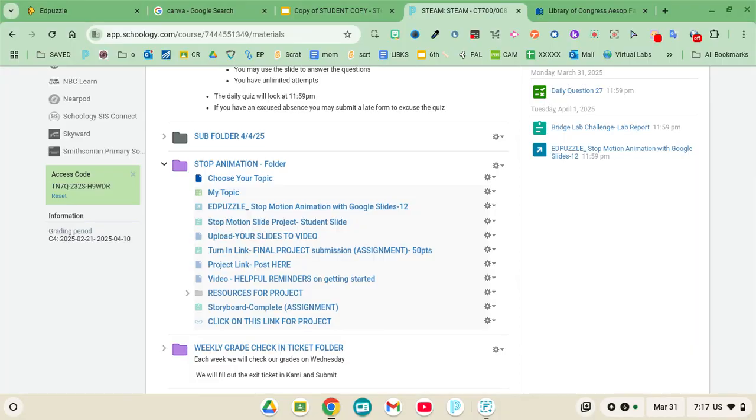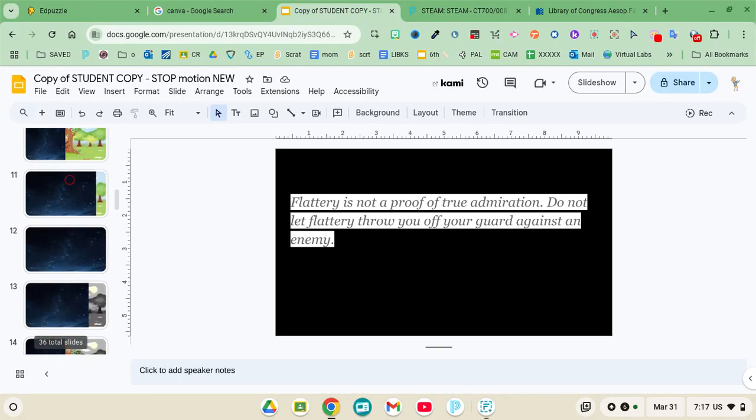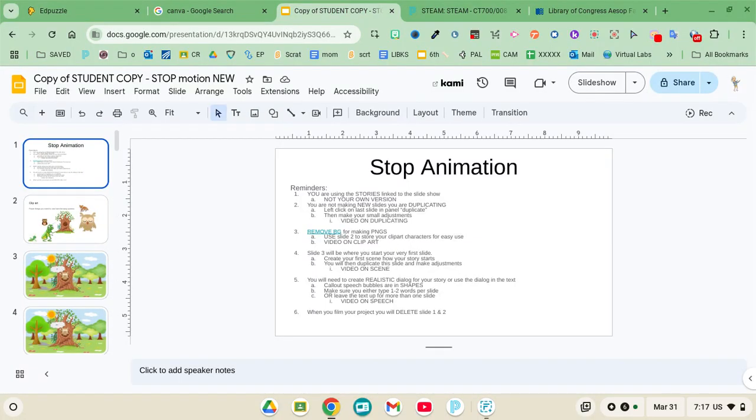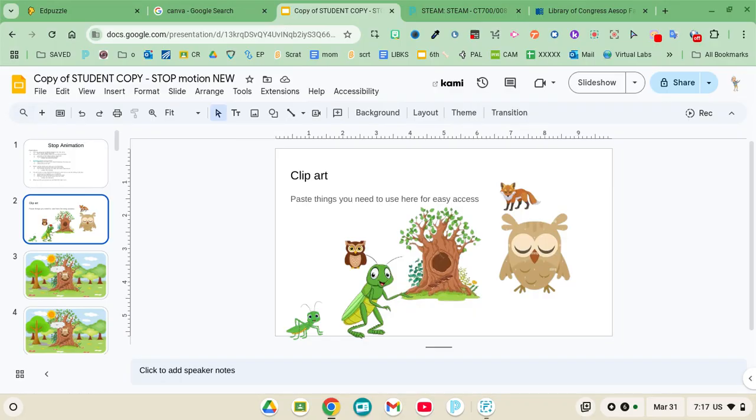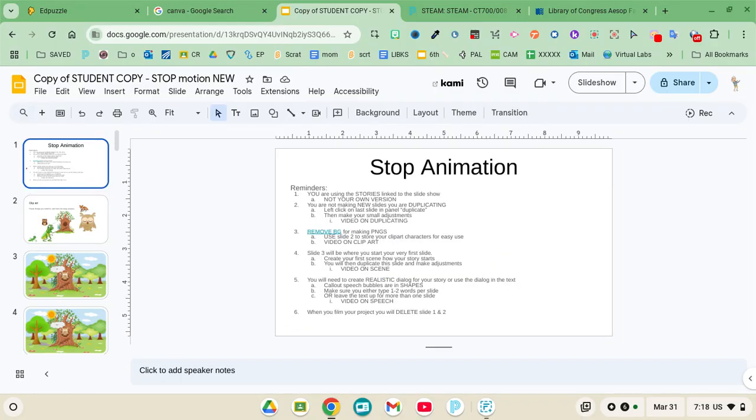And then when you're done, the instructions on slide 1 have you deleting slides 1 and 2. So you're going to delete this instruction slide and you're going to delete the clip art slide before filming your project. And there'll be another section on how to screen record your project and turn it into a movie link. And that's what you'll be submitting to me, is the link of your video.